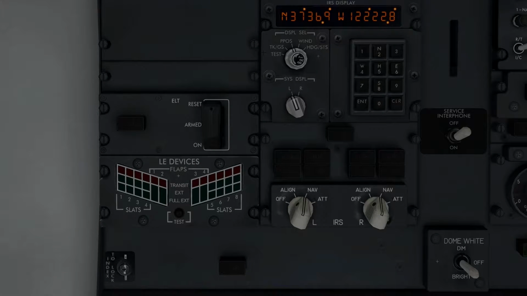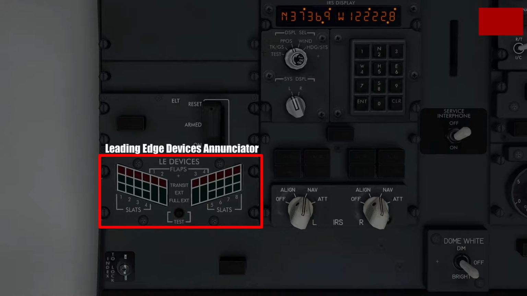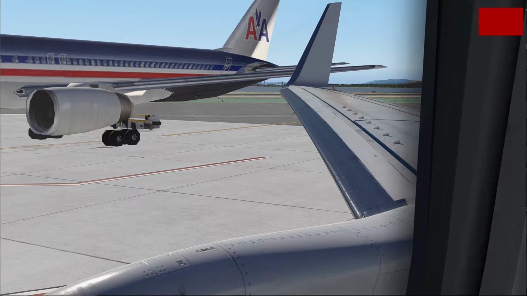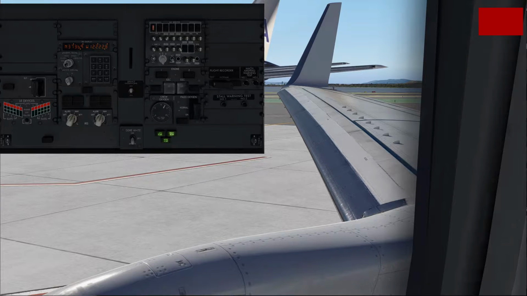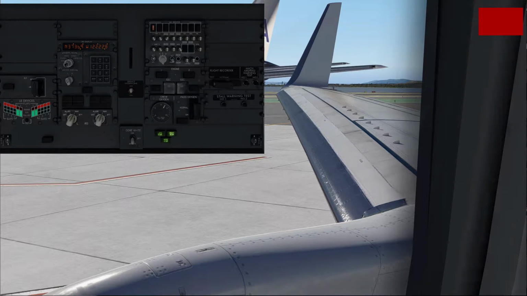Moving below, on the left here, we have the Leading Edge Devices Annunciator, which shows the position of the slats and flaps of the aircraft located on the leading edge of the wings. As the flaps move positions, these lights transition from being yellow, implying that the flaps are transitioning, to the green lights where they're fully extended.